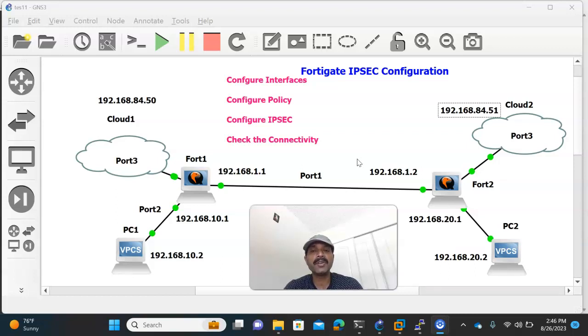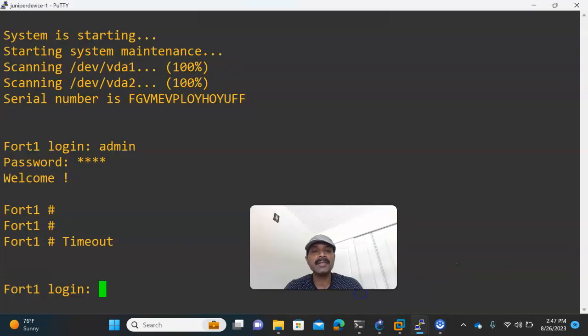Prior to the configuration, first and foremost, we'll configure port 3. This is mainly for accessing the GUI. So first let us configure the interface designated for the GUI. Then, through the GUI, I'm going to show you how to configure the site-to-site VPN tunnel. First let us go to the first firewall and configure port 3.